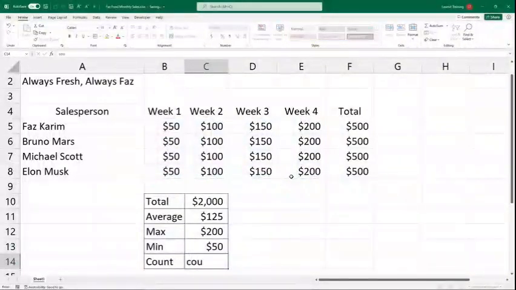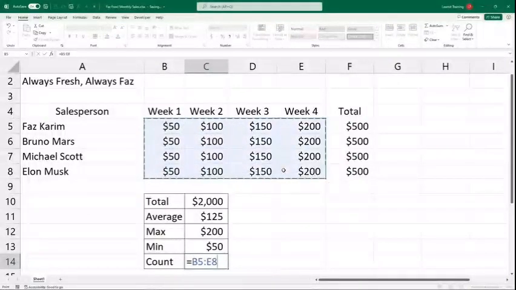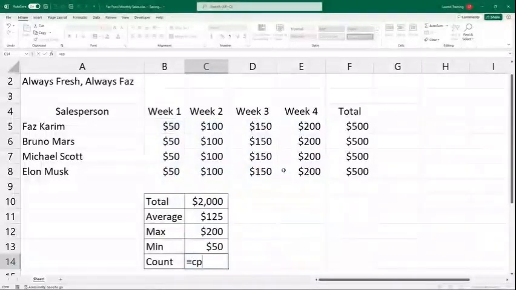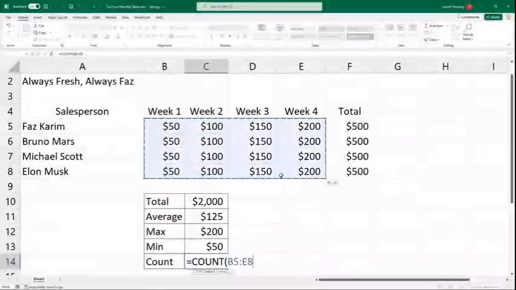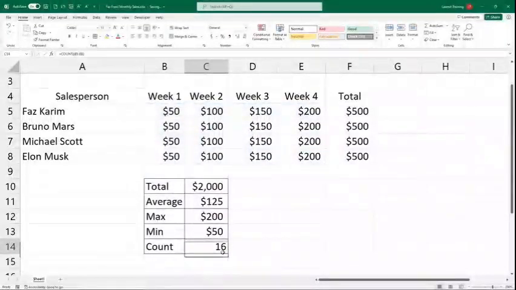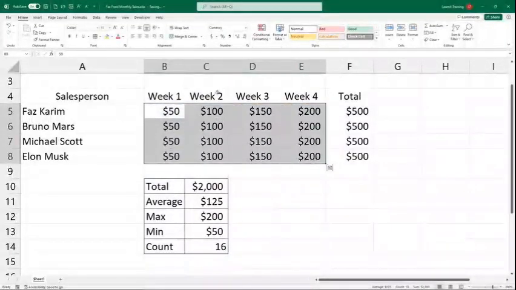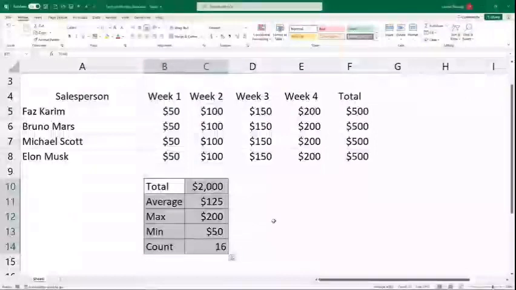Now count's the final one there. And when you use a count, what it's essentially going to do is count the values. Like how many values you actually have selected. So there's 16 values, makes sense. There's 4 rows with 4 weeks. 4 by 4 is 16. So pretty simple to practice these functions.